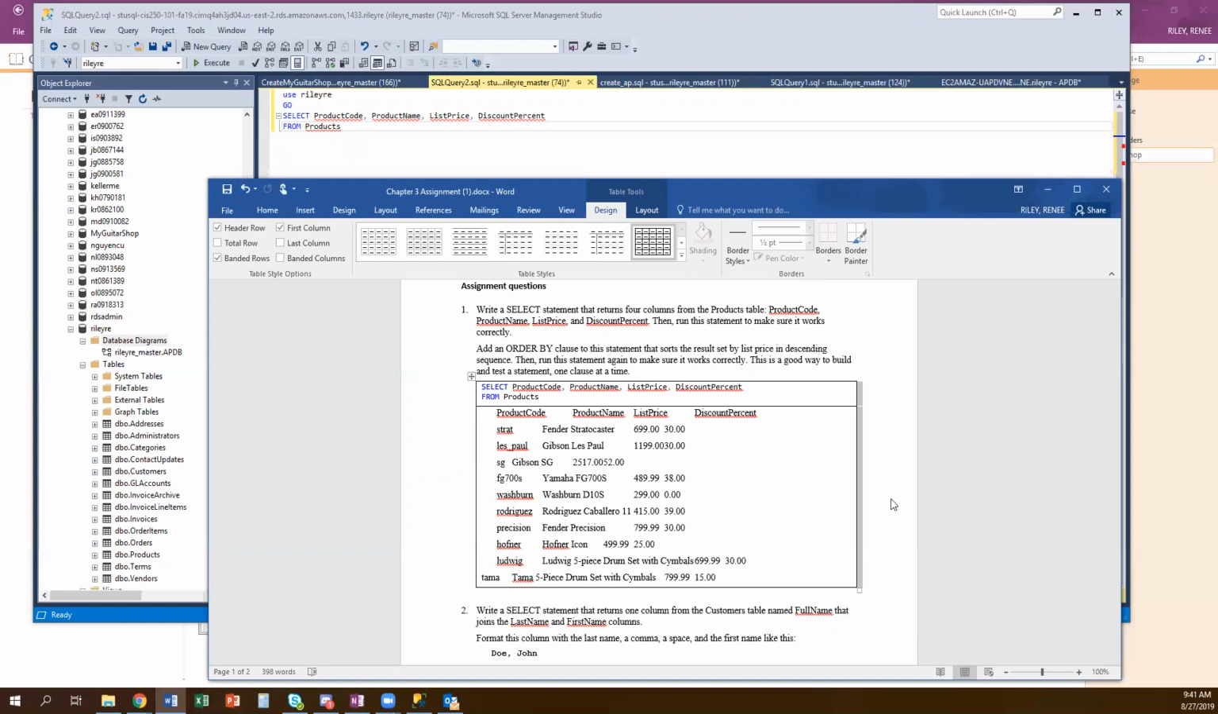We need to add an order by. And in this case, they want the order by to set the list price in descending sequence. So we just have a few minutes, about 10 minutes. I want you to work with your group and see if you can figure out how to get that syntax in to do that order by with descending sequence.